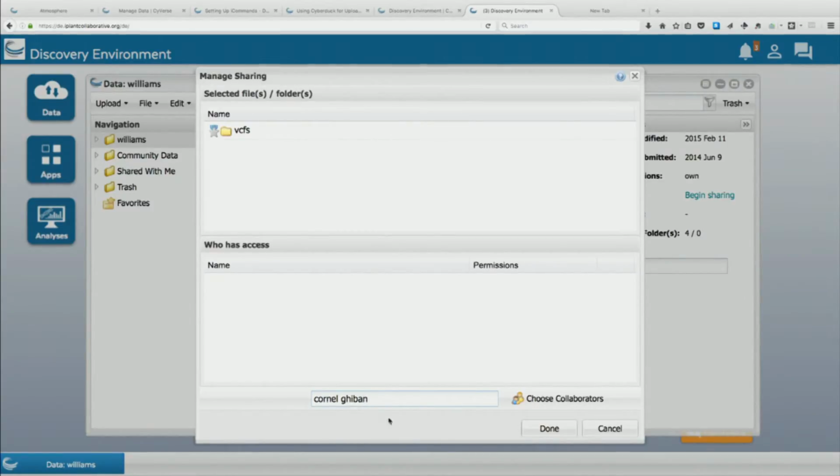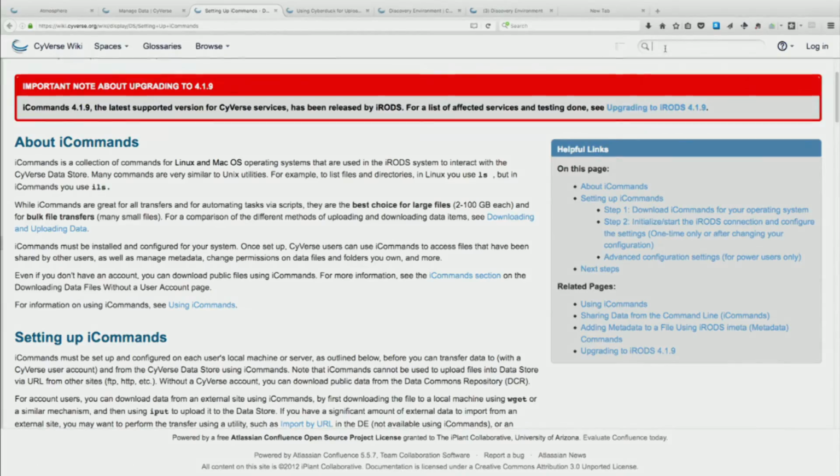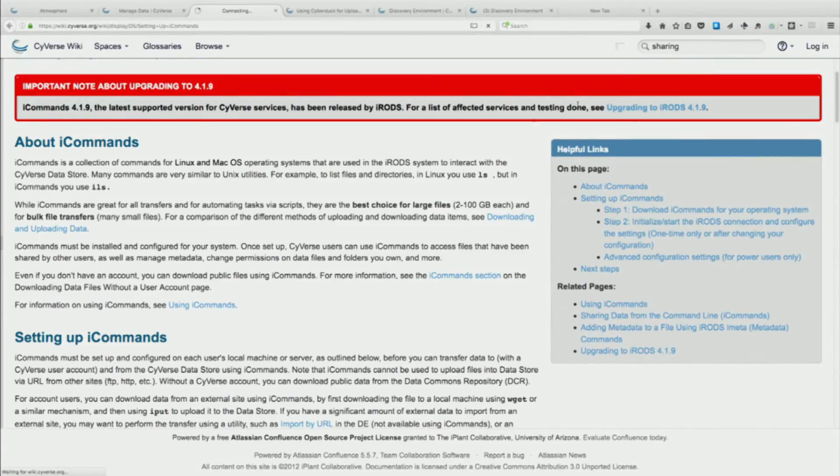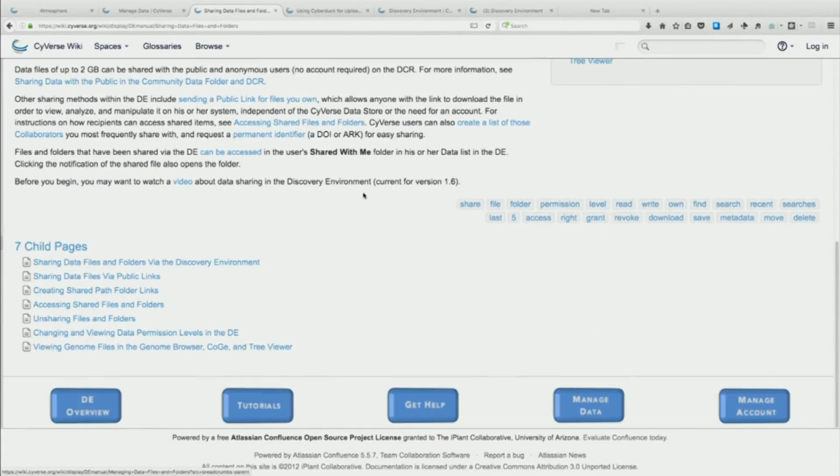And their name should come up along with their institution. I can click on that, and now I can decide how exactly I'd like to share it. If I go back to, let's see if I still have this open, I'm going to just search the wiki, because I think it has a nice little chart about sharing files or folders.